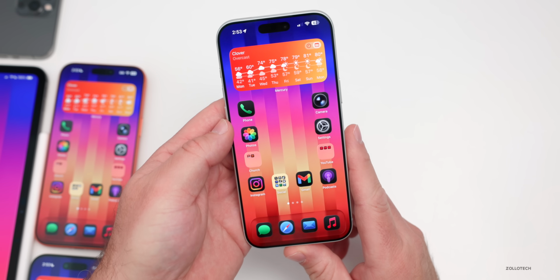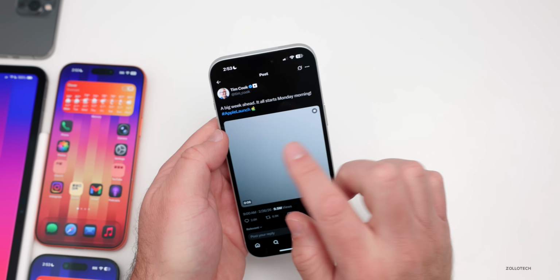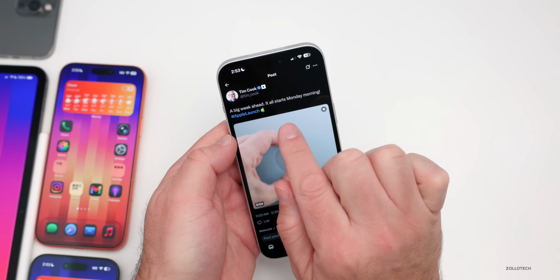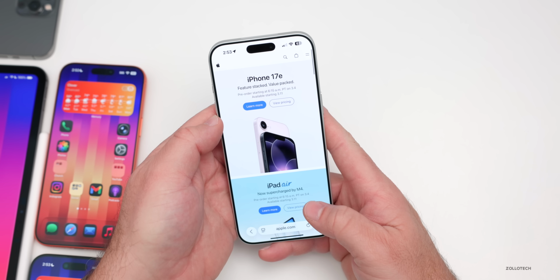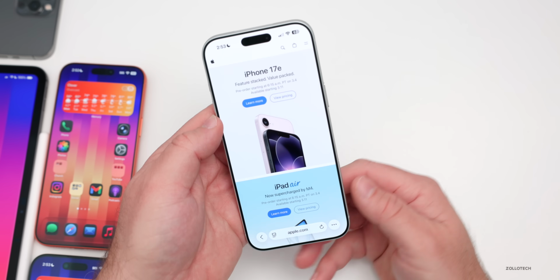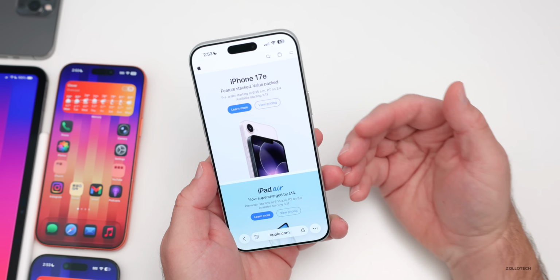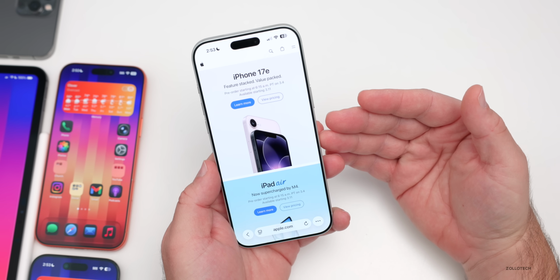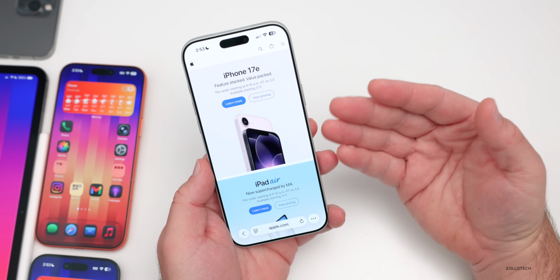Now, before we talk about bugs and bug fixes, Apple announced a few products today. Tim Cook actually posted this last week where it says a big week ahead. It all starts Monday morning with the Apple launch. So if we go to Apple's website, you'll see they announced the iPhone 17e and the iPad Air. Both have been updated. The 17e has a few more updates than we expected. It has a new soft pink color, has the A19 chipset, Ceramic Shield 2, and has MagSafe. So those are the biggest updates there.